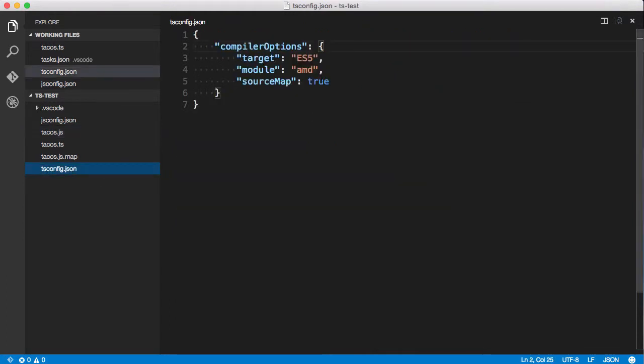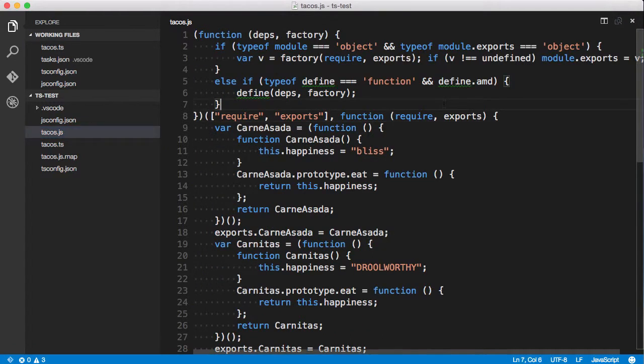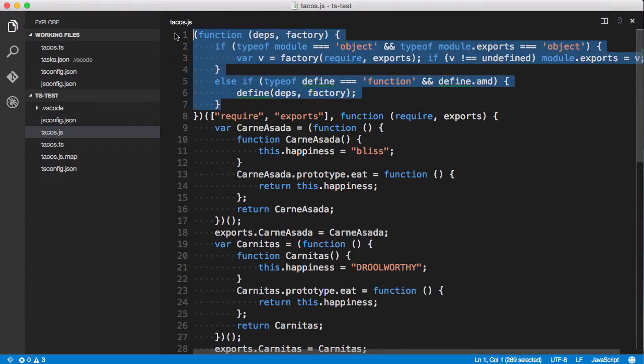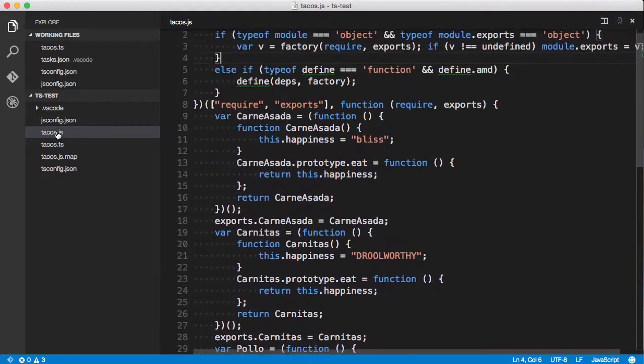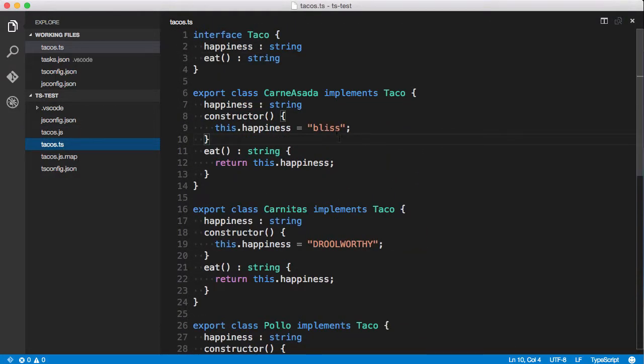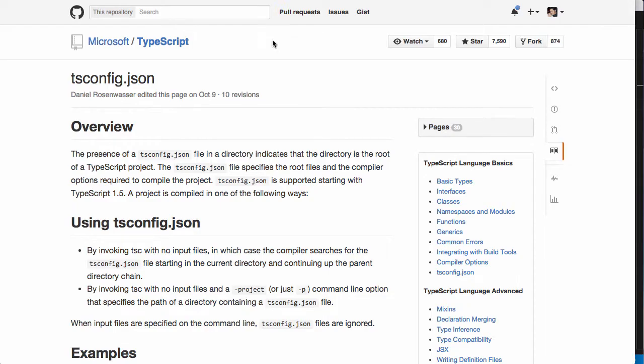You can also tell the compiler that you want to do UMD. So it's going to be compatible with both common.js and AMD configurations. So now we come over here and we can see that it's got the little UMD bit that you usually see up here for files. Awesome.